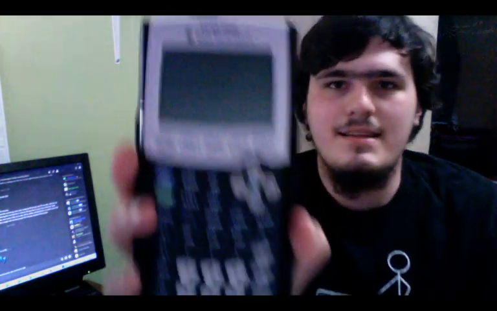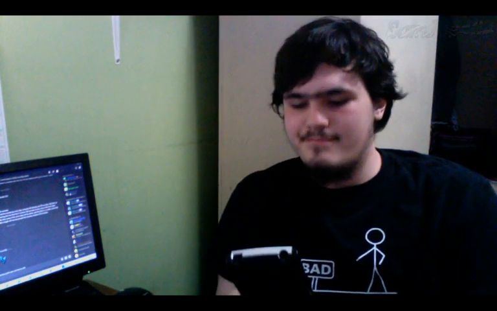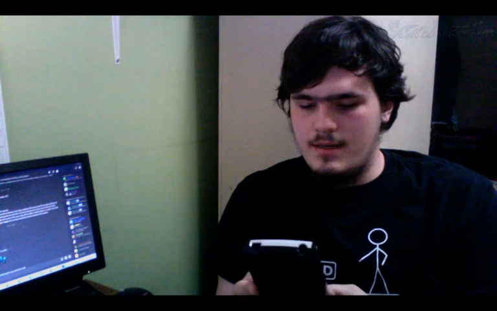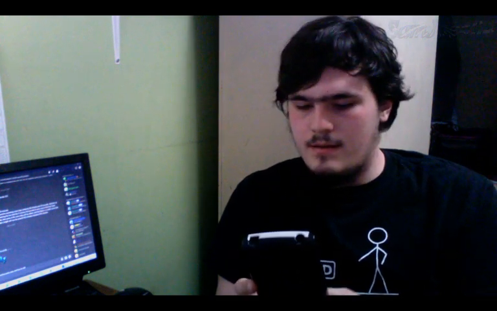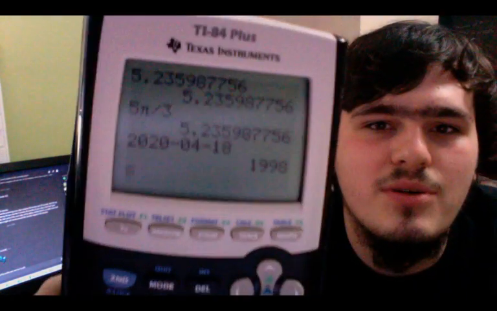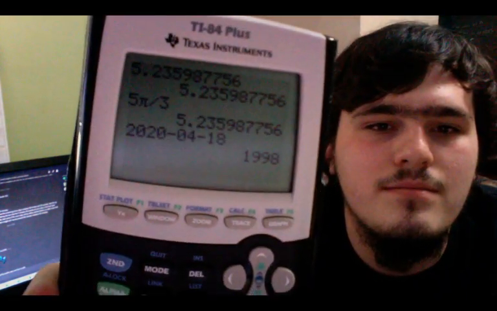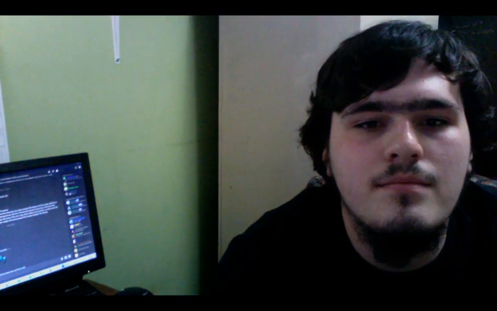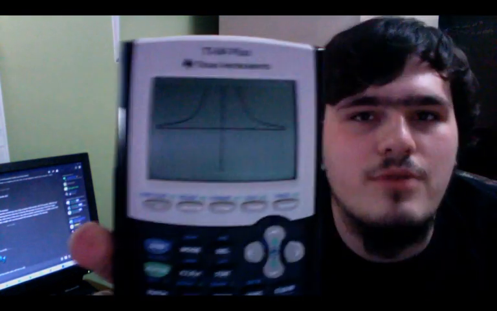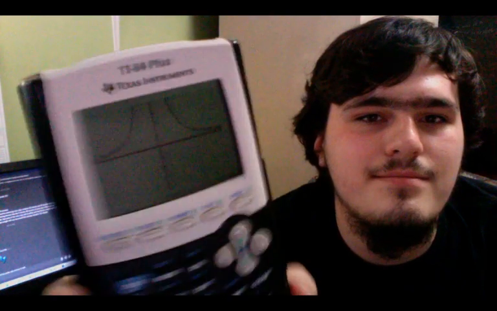This is the TI-84 Plus. I have a little quirk in which I put in the date to mark which date I use this thing. Also, here is the graph of 1 over x squared. There. Haven't cleared it yet. So for future use, I will put this somewhere like right there. That'll be convenient.